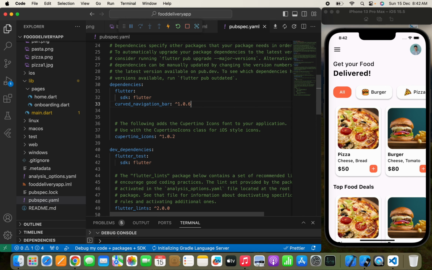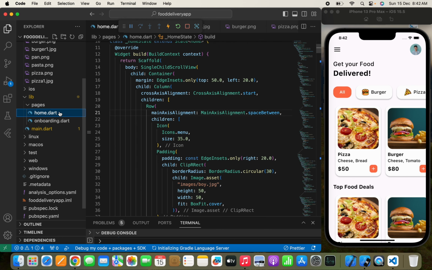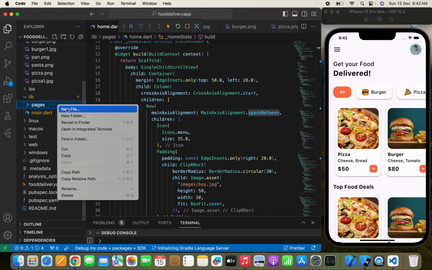Now this curved navigation bar is something like an animated navigation bar that you can use. It looks really good, so I usually use the curved navigation bar in most of the apps. Now, as I've told you, the pages that we are going to assign in the curved navigation bar are these. The first one is home.